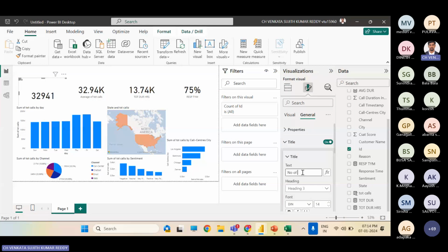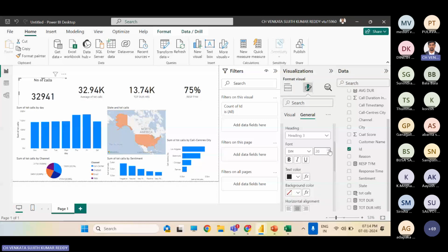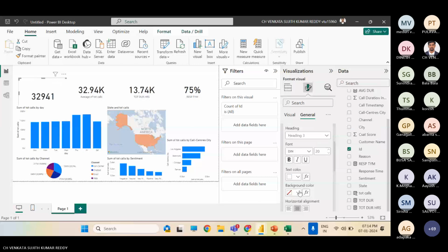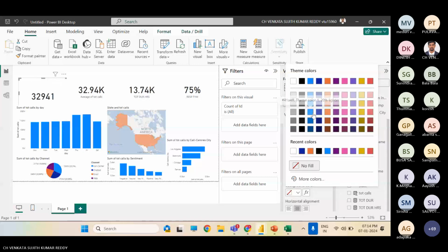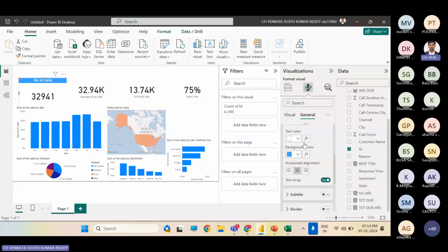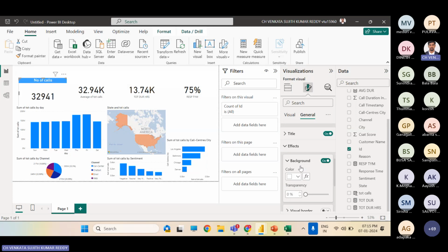In this number of calls, always put, if you are mentioning some text for a better look, just put alignment horizontally and some size according to you, and give some good colors. And then what else can we add? Okay, we can give some background color.